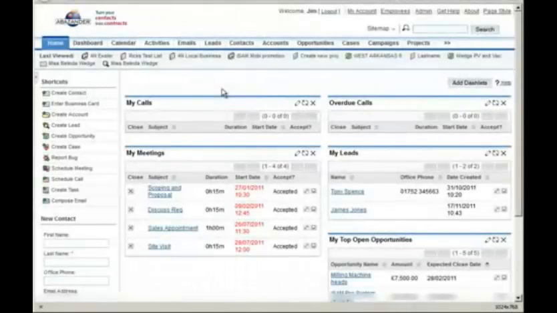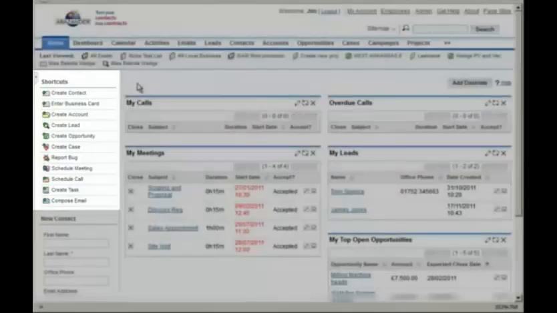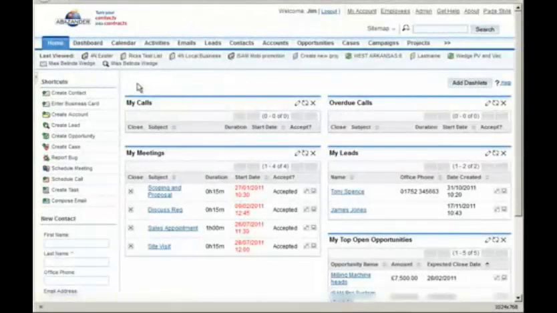Again, don't worry about what they all do for now, as we'll be covering each of them in more detail later. On the left, we have the Shortcuts area. These are basically links that, when clicked, will perform useful functions for the section that you're currently in. For example, we can see shortcuts here to create a new contact, enter a business card, create an account, and many more. These shortcuts will change depending on the section of the system that you're on.